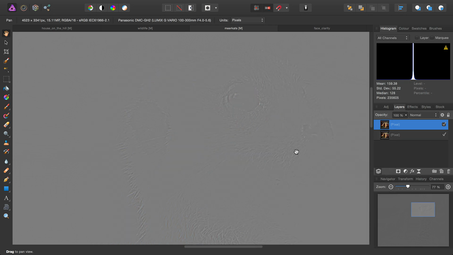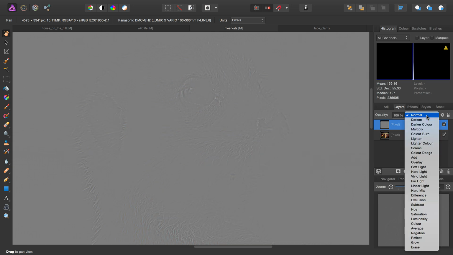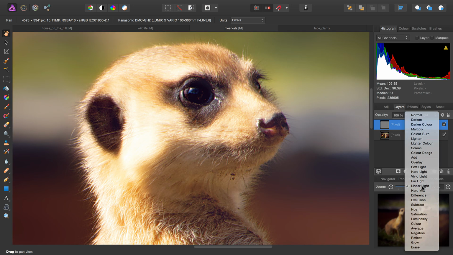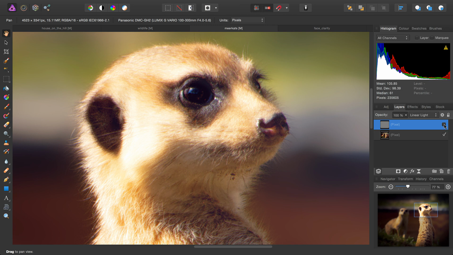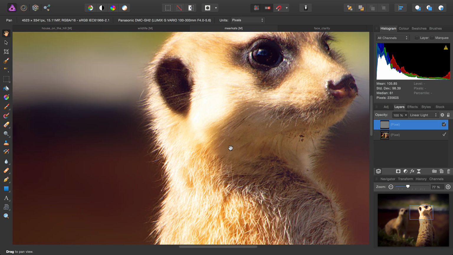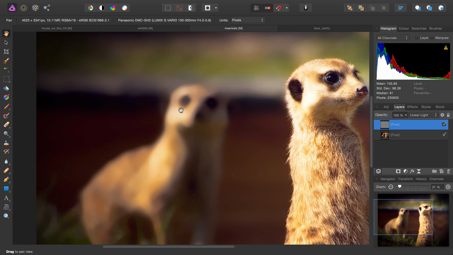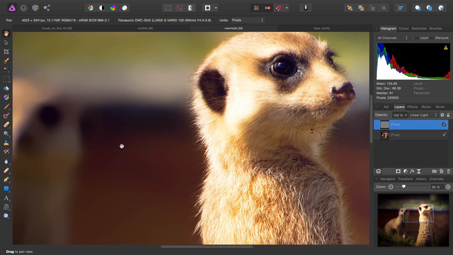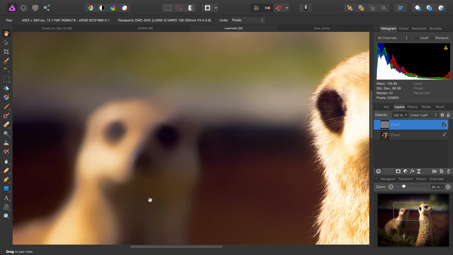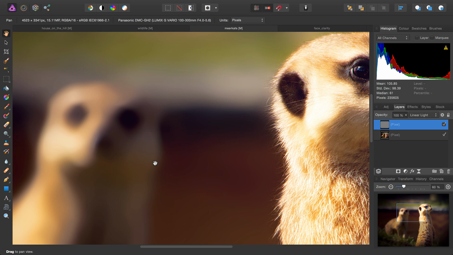So I'll click apply, and then all we have to do is set the blend mode to linear light. And if I turn this pixel layer off, you'll be able to see the difference from adding a high pass filter. So we've managed to sharpen the high frequency details without sharpening the lower frequency details, which can sometimes be good because you could have a noisy image, or you might want to leave the low frequency details unsharpened.